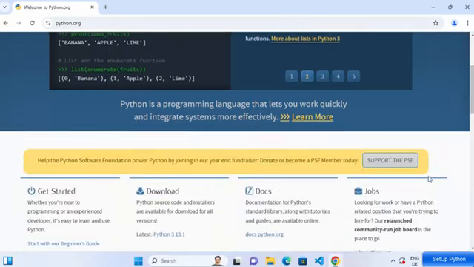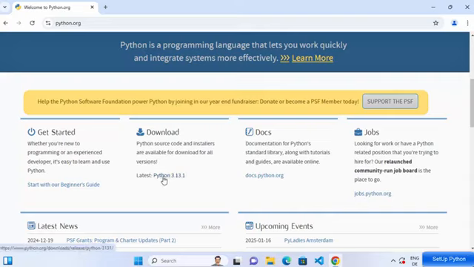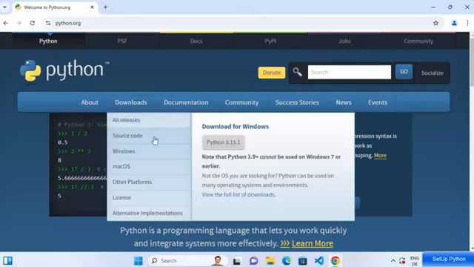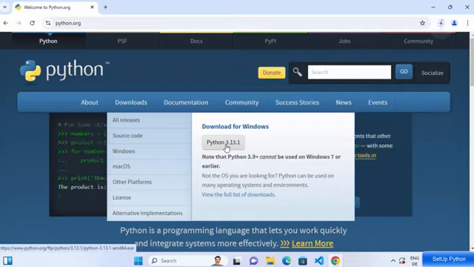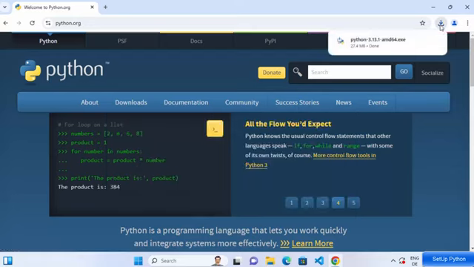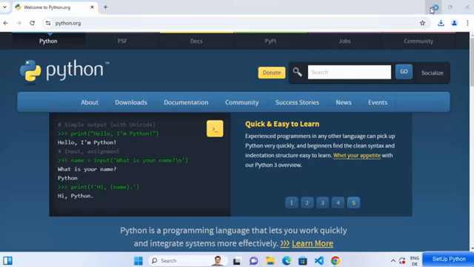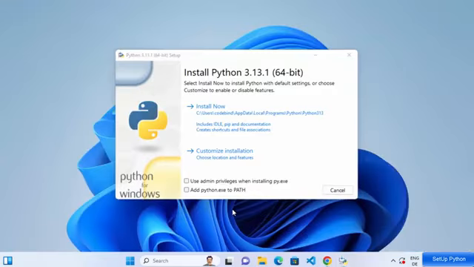When you scroll down a little, you can also see this version here under downloads, which is 3.13.1 at the time of making this video. So you can either go here and click on this button or the link below. So I'm going to click on this Python 3.13.1 button, which is going to directly start the download of this exe file. Once this exe file is downloaded, just click on it, which is going to start the installation wizard. And now you can see this installation wizard for Python.